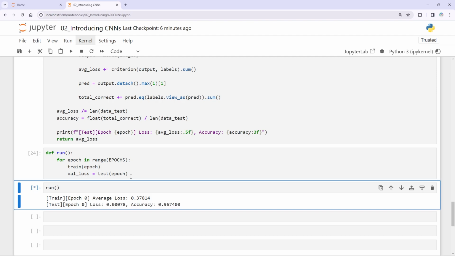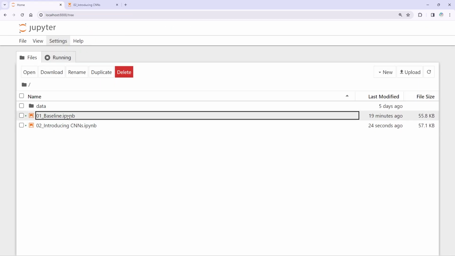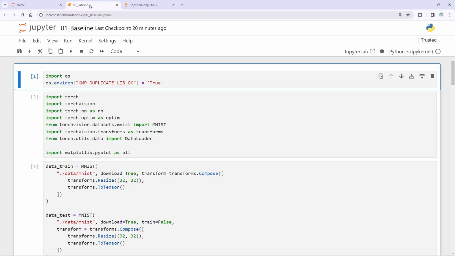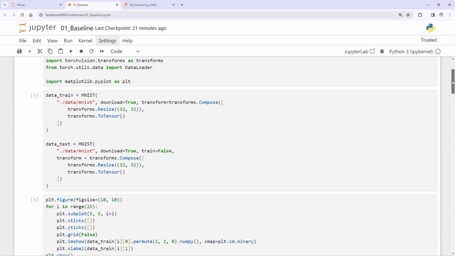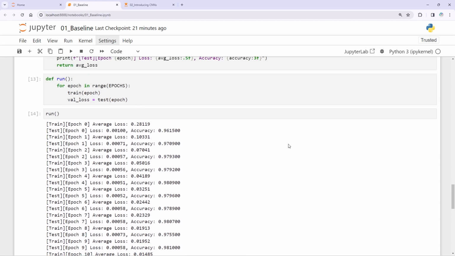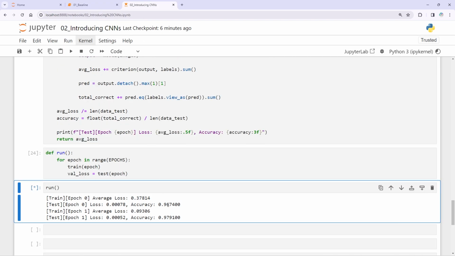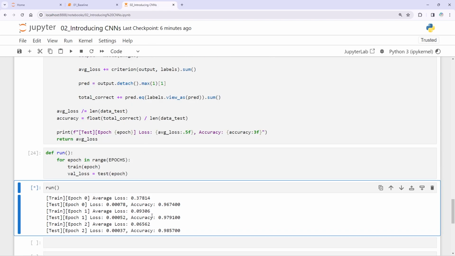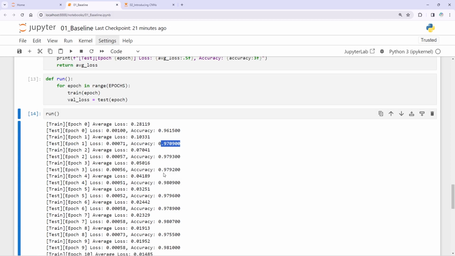And here are the outcomes from the initial epoch. Now let's return to our baseline notebook and compare the accuracies. We've achieved approximately 96.7% accuracy in the first epoch. Switching to the baseline notebook, we observe a lower accuracy of 96.1% in the same epoch. This stark contrast underscores the superior performance of convolutional neural networks right from the start. The highest accuracy attained using a regular neural network was around 98.2%. We'll await the conclusion of the final epoch to make a comprehensive comparison of the results.